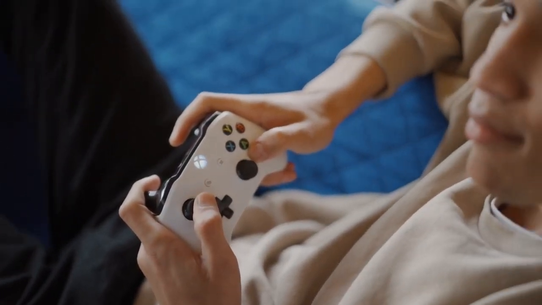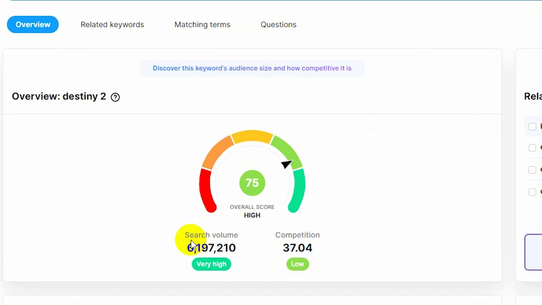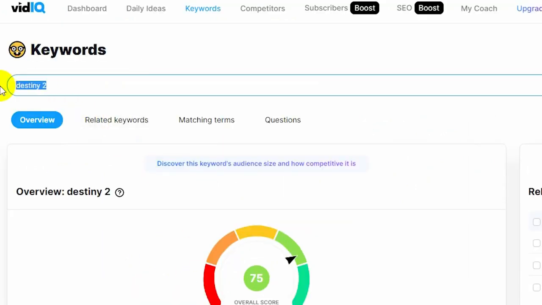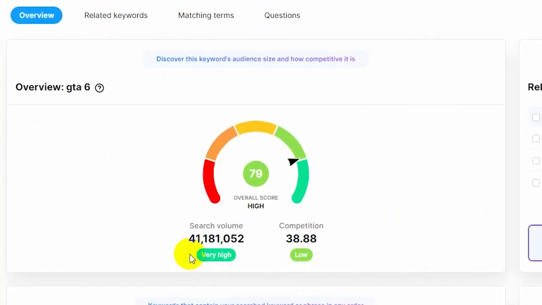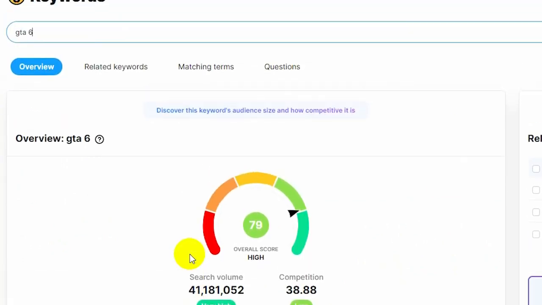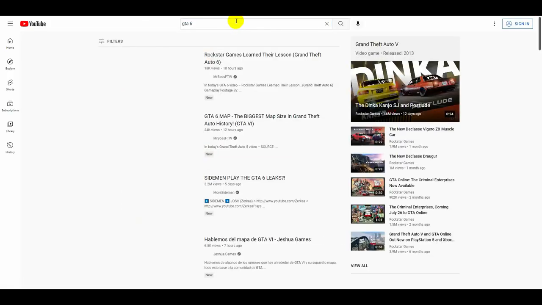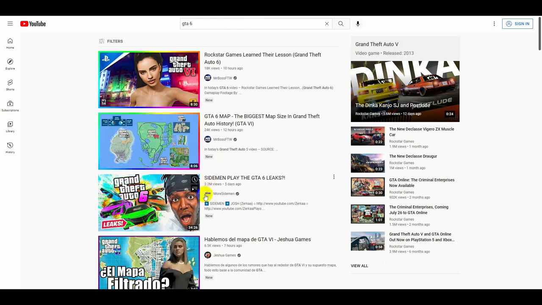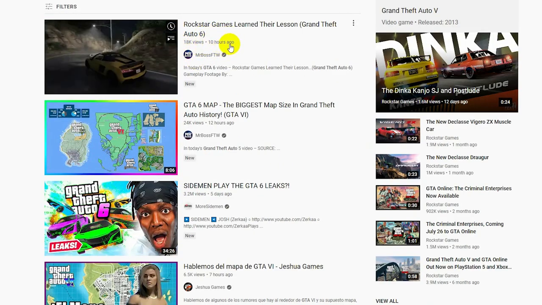Videos with games are the most popular on YouTube and the most viewed. For example, if we search on Vidiq to see the statistics for the game Destiny 2, then we will see that monthly more than 6,000 people search for videos of this game. But if we write GTA 6, then we see that more than 41 million searches are on YouTube, over 41 million searches every month. If we search directly on YouTube for this game, then we see how long ago the video was added and how many views it has. The first video has 18,000 views and was added only 10 hours ago.